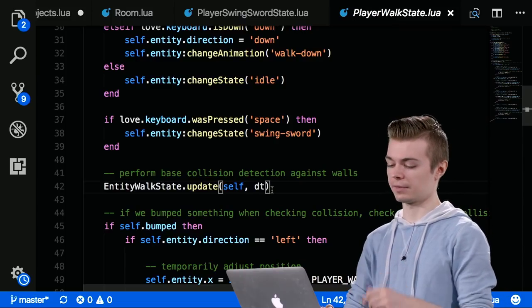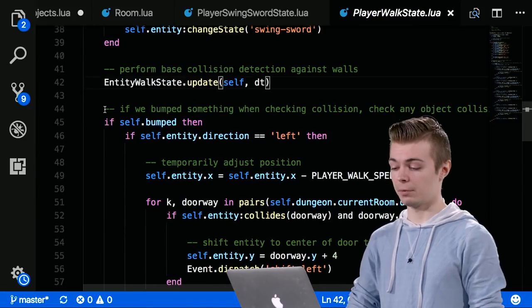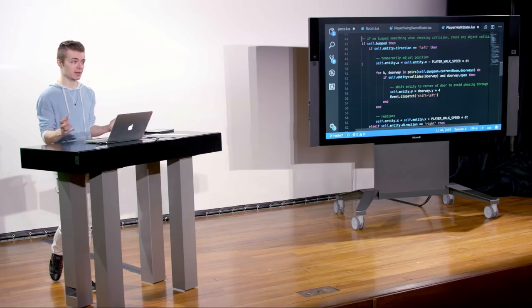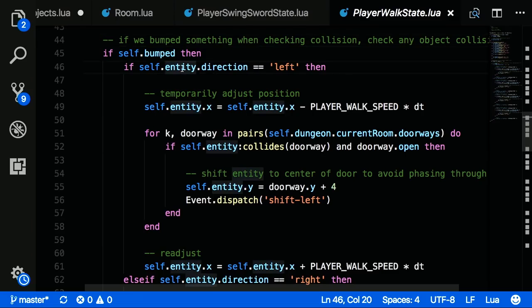Okay, why is that relevant? Because after we call that, we can say, if we bumped a wall, and this only happens in the player walk state, if we're looking to the left, temporarily adjust our position, because when it bumps you, it knocks you back out into the world.